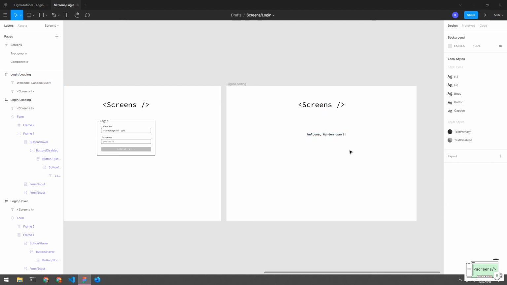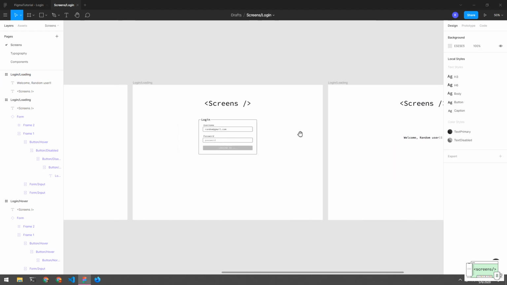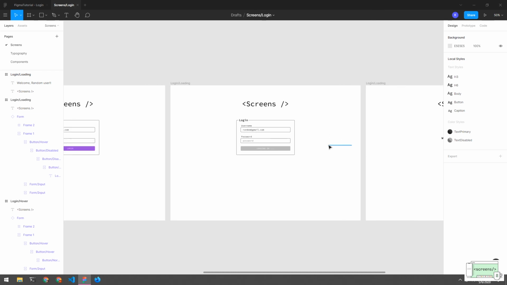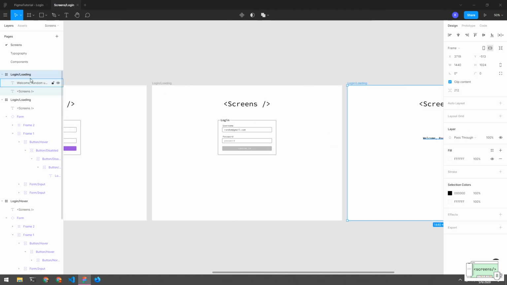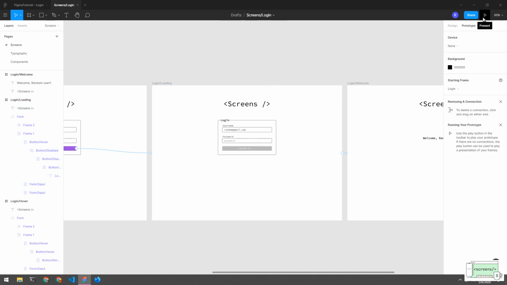So we'll change the font text style of this to body, or let's change this to H6. We'll double click this and resize it, we'll center it, and we'll add another micro interaction from the loading screen to this welcome page. So I'll go to prototype and I'll add an interaction after a delay of 800 milliseconds, it will go to the welcome screen. So let's see how this micro interaction or this prototype works.